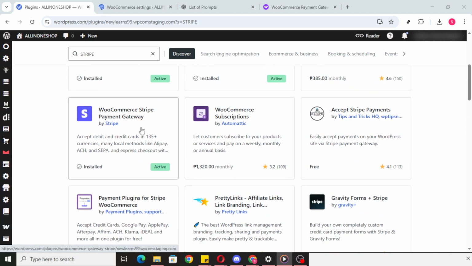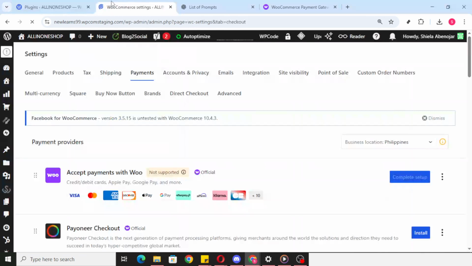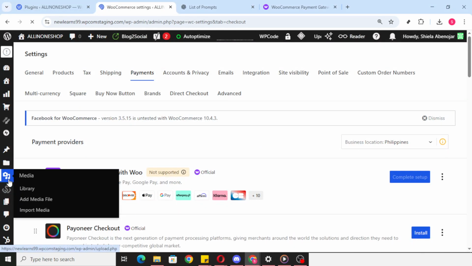When you find it, select Install Now. After a moment, the button will change to Activate. Click Activate to turn the plugin on. Activation is important because installing alone doesn't make the feature available to your store.